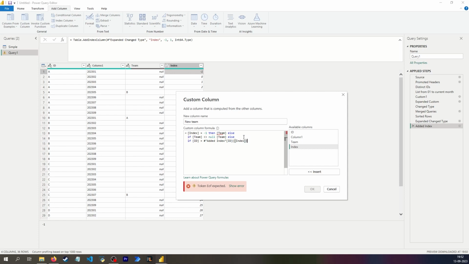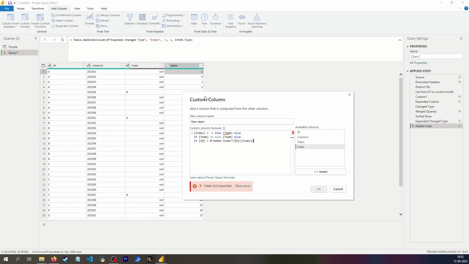So I can simply say if the current row's ID column is equal to the previous row's ID column, then I want to grab that value, so from the previous row. And then I can just copy this part and change the ID to team. And I've already checked, and that's why the order matters here, that I first check if the current row's team is not null, because this will then only execute if the value is null.